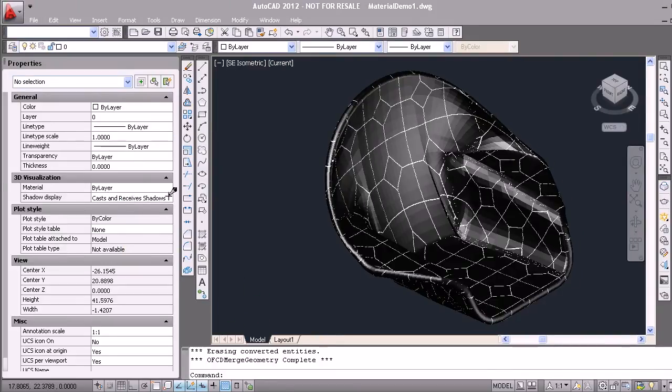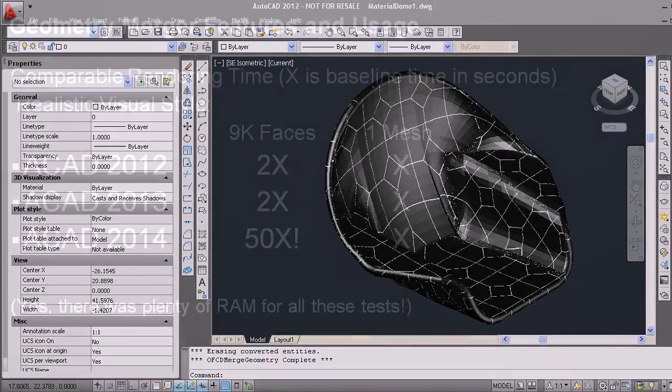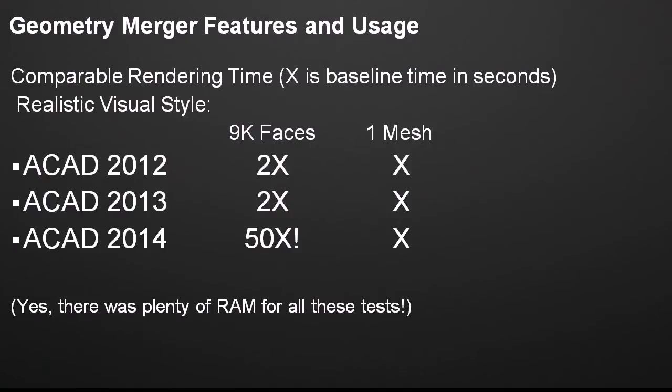The resulting mesh in this case will render about twice as fast as the original faces in AutoCAD 2012 and 2013. However, our observations in AutoCAD 2014 indicate that something drastic has happened to the speed of rendering faces in realistic visual style, while meshes continue to render at about the same speed.